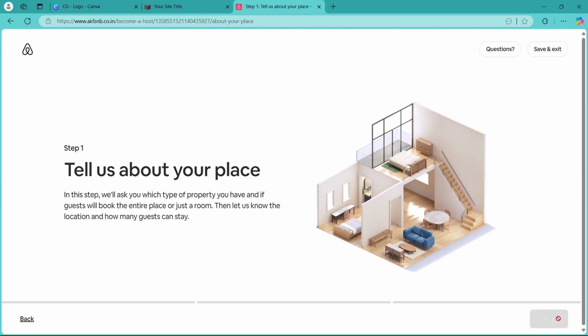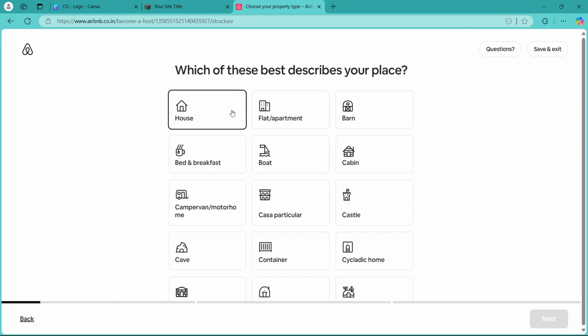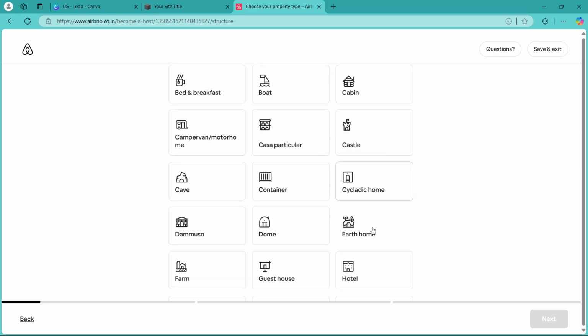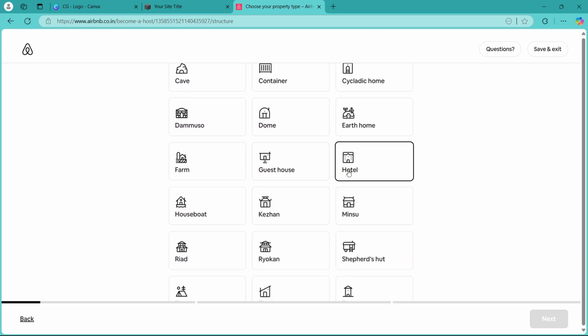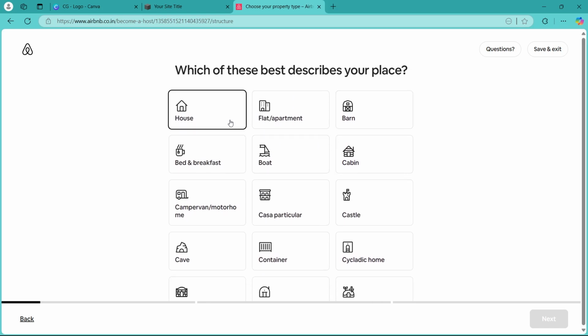So click on next. Now choose which type of these best describes your place, whether you have a house, apartment, barn, boat, cabin, castle, home, minsu, guest house, hotel, or anything else. So choose the type of place that you want to rent. I'm going to choose house. Now I'll click on next.